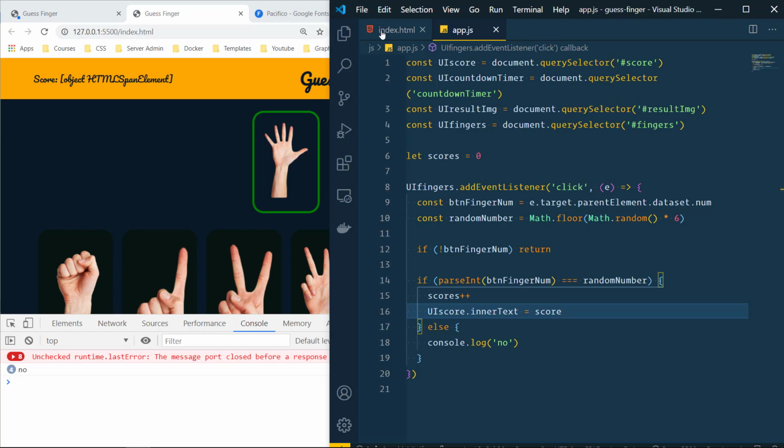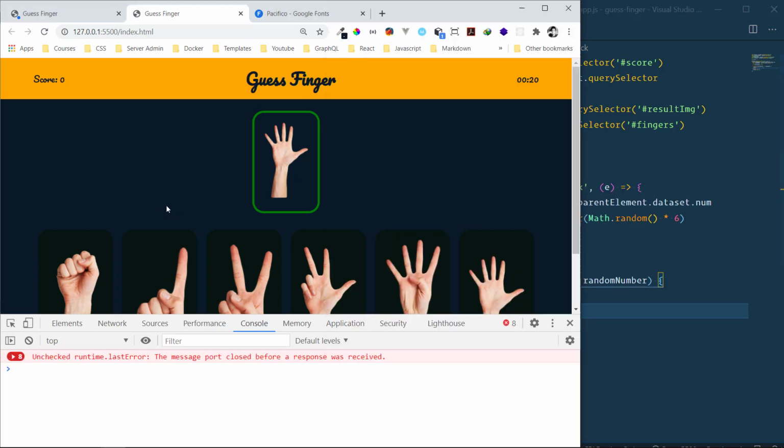Inner scores, even HTML span, not true. Scores. Why am I always putting notes? Scores, sorry, my bad. Okay, can we see now? We can see the score is working, it is increasing.